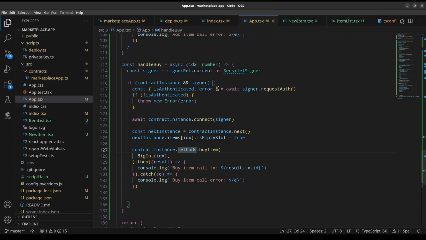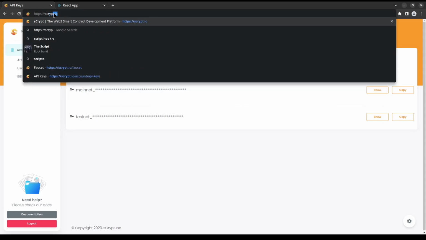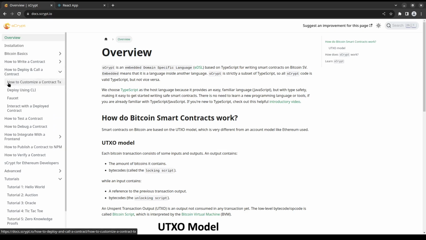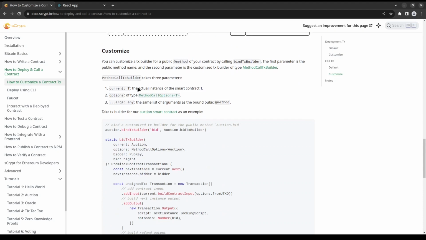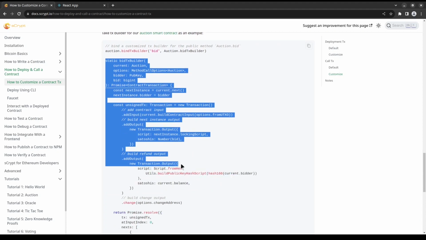To make things a bit faster, let's go into the browser and go to the sCrypt documentation. Just write docs.scrypt.io, and under the how to deploy and call a contract section, we go to the how to customize a contract transaction page. In here we'll have an example of this transaction builder for a method call.